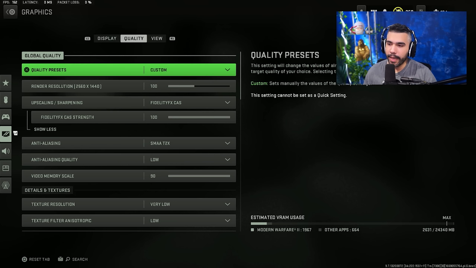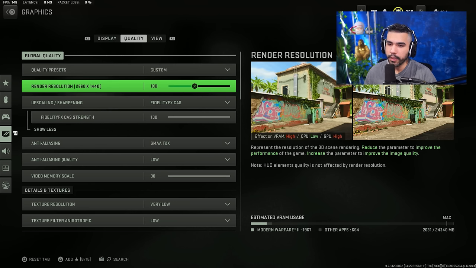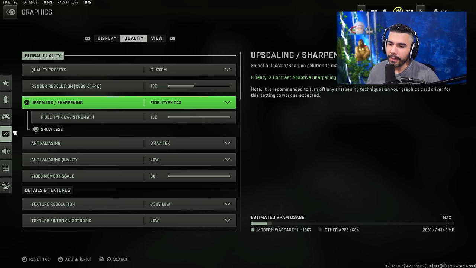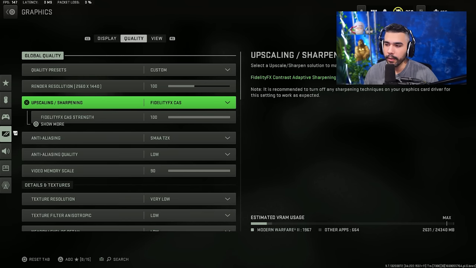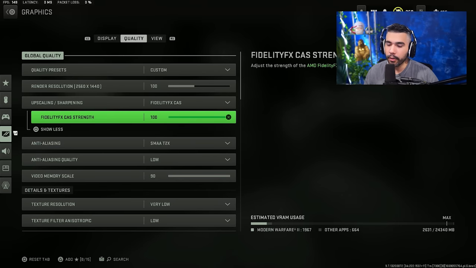Now for the quality tab, I have this on 100, which is usually going to be whatever your resolution of your monitor is. Again, mine's 1440p. So it's right. It's on 100. Obviously, if you lower it down, you see the numbers go down. I have my FidelityFX CAS on. This is a huge difference in quality. So you can see I go show more. I have this on 100%.